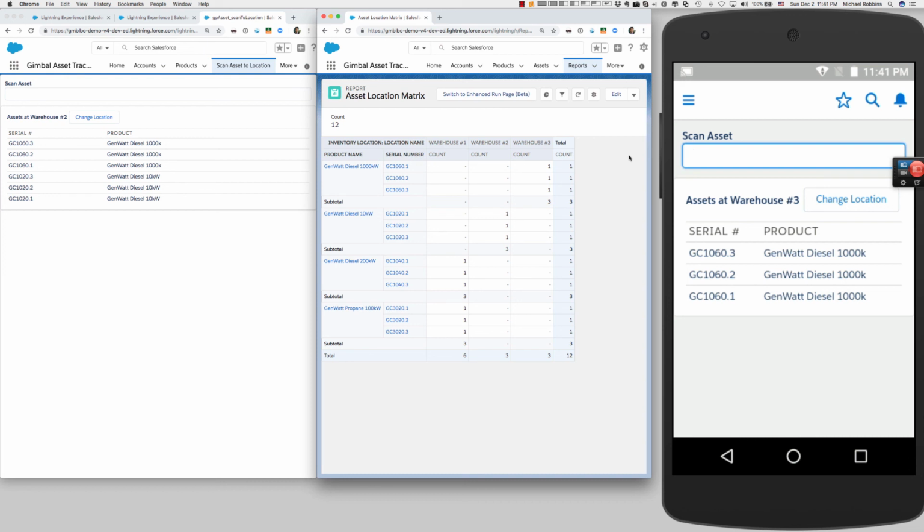So that concludes this basic demonstration of scanning assets to inventory locations using Gimbal Barcode in Salesforce.